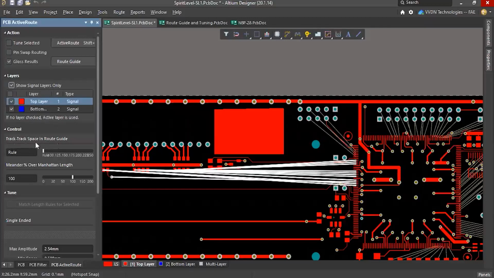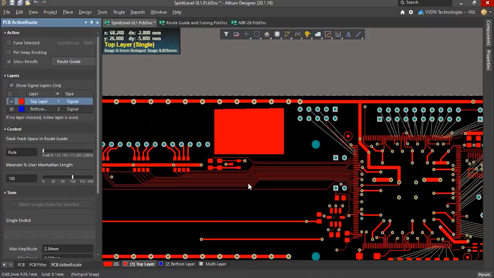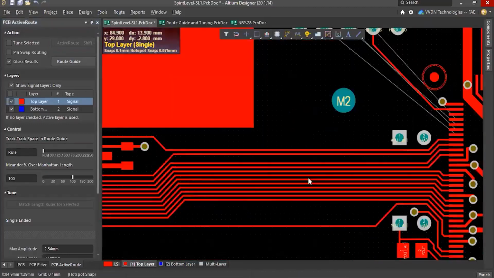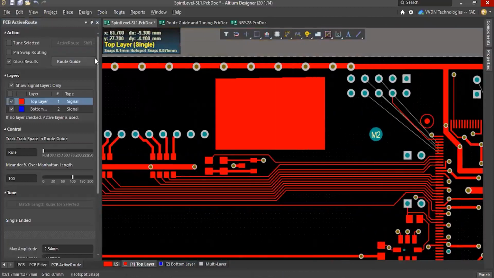Then some controls, like track to track spacing. I have set track to track as per the design constraints. So I have selected these traces which I want to route. I am simply clicking on ActiveRoute. We have a shortcut for ActiveRoute, Shift plus A. See, the result: all these nets are routed.